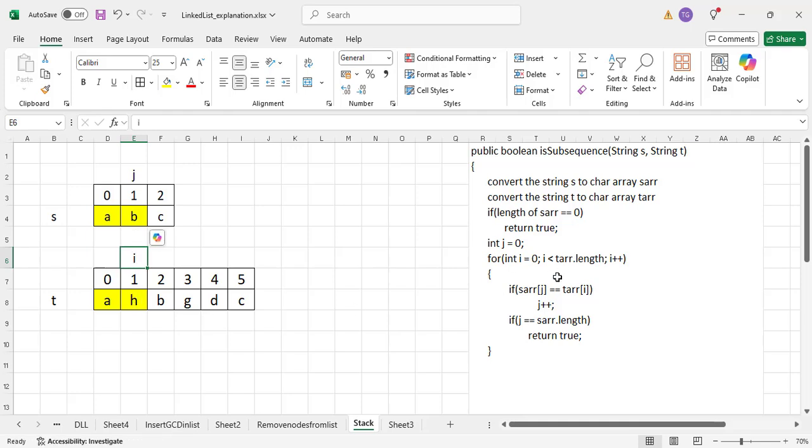I have to check the condition. SARR of J, that is B, and TARR of I, H. Check whether both are equal. No, it is not equal. I'll not increment my J value.